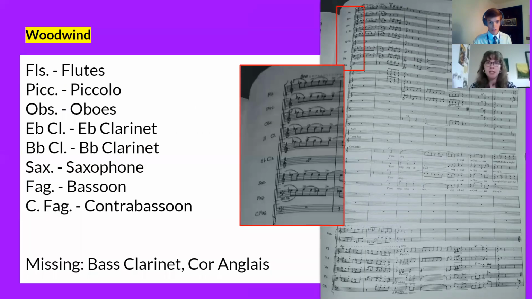So let's look at the first section. At the very top of the page, we have the woodwind section. The woodwind section is nearly always written at the top of the orchestral score, always in this order. So flutes are very nearly always at the top. Some other woodwind instruments that we have here: the piccolo, we have oboes, we have two different kinds of clarinets, one in E flat, one in B flat. We have a saxophone, and the interesting thing about the saxophone is it's not often included in the woodwind section of an orchestra. It's sort of unusual.